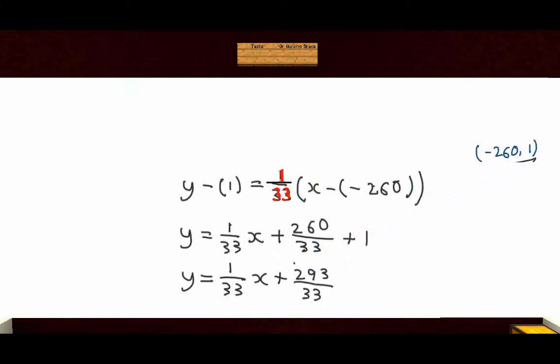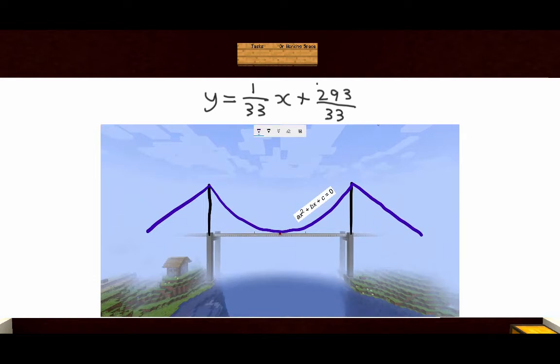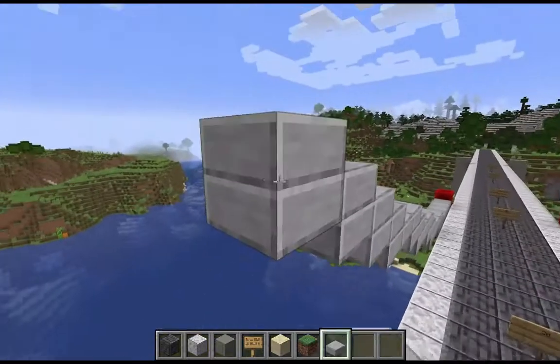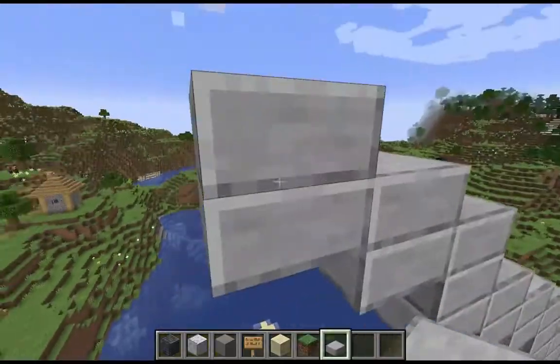You'll need the point-slope formula to figure out your equation as shown, so we can move on to part 2 of 3. In this part, we're going to take this equation here and turn it into the corresponding equation that would give the curve that would form the actual shape of the bridge, so we can use it to figure out exactly where to place the blocks in the third part of the video.